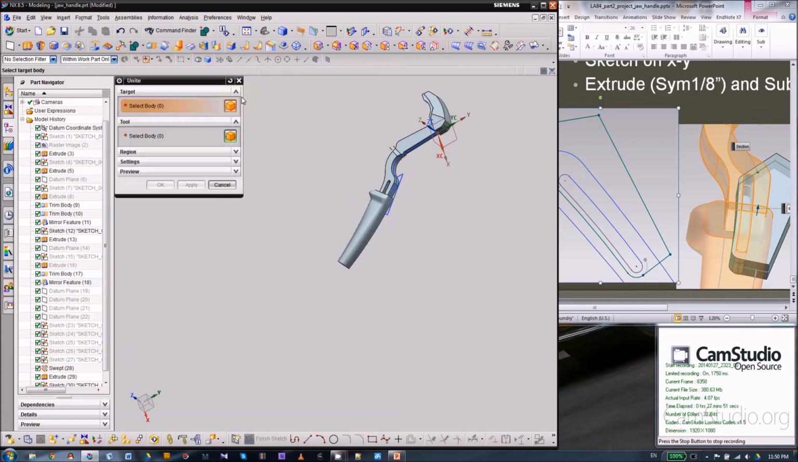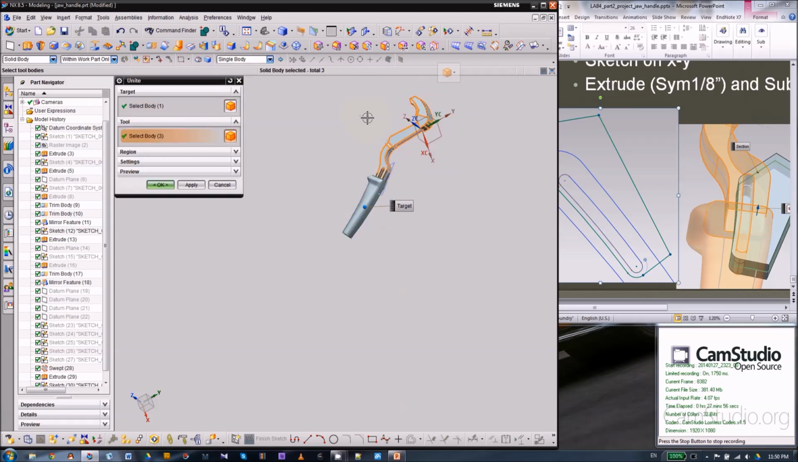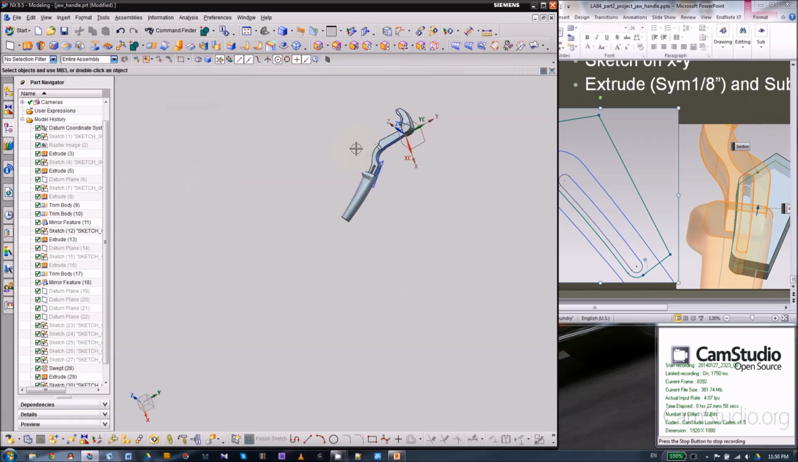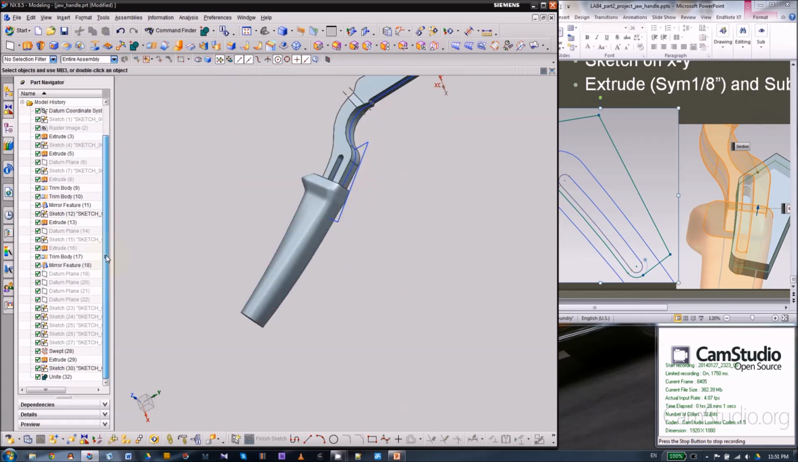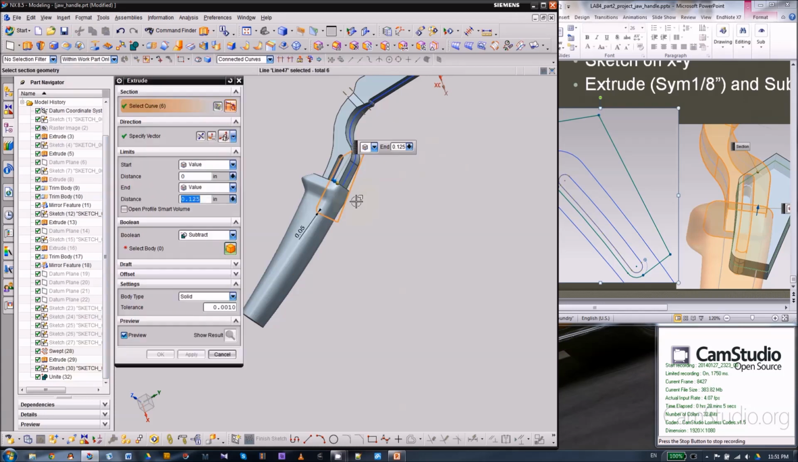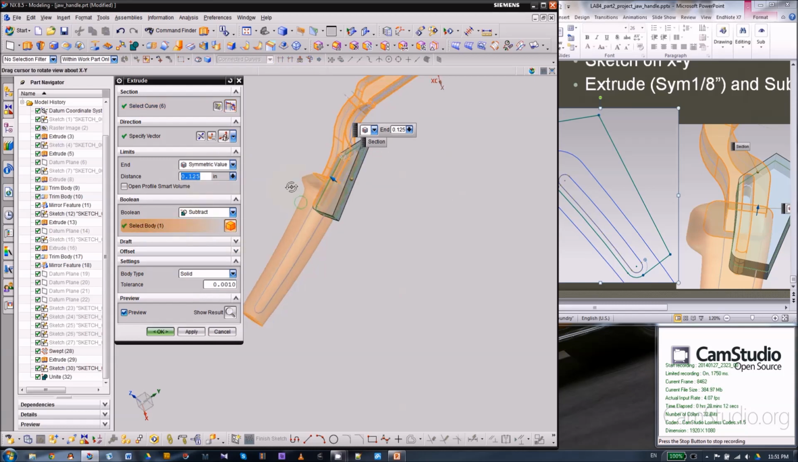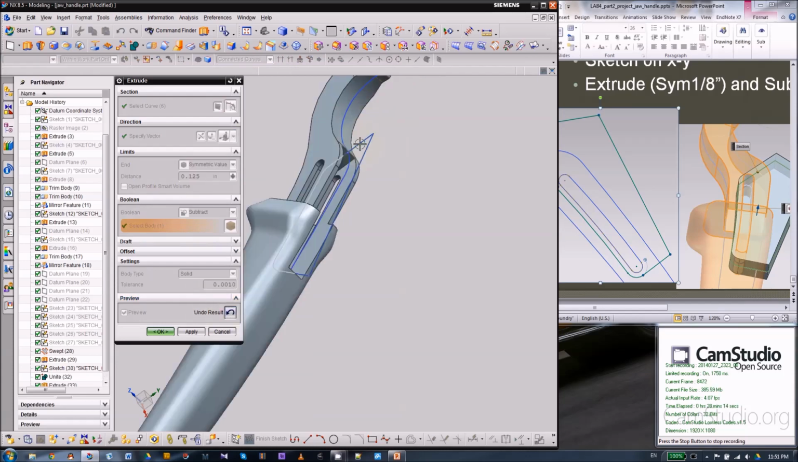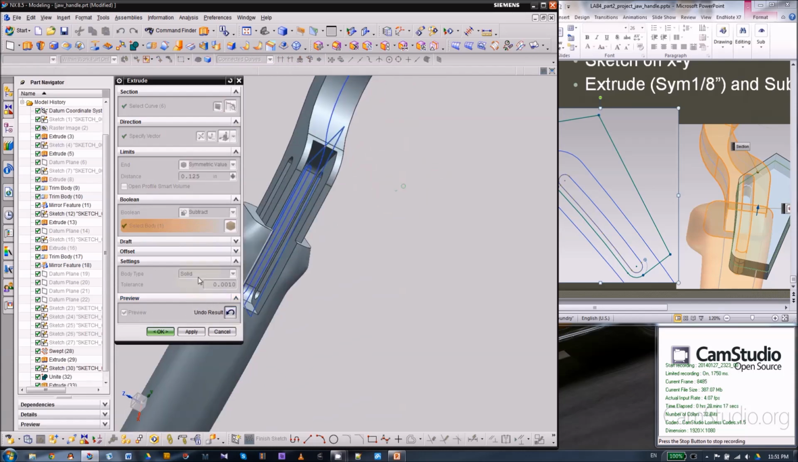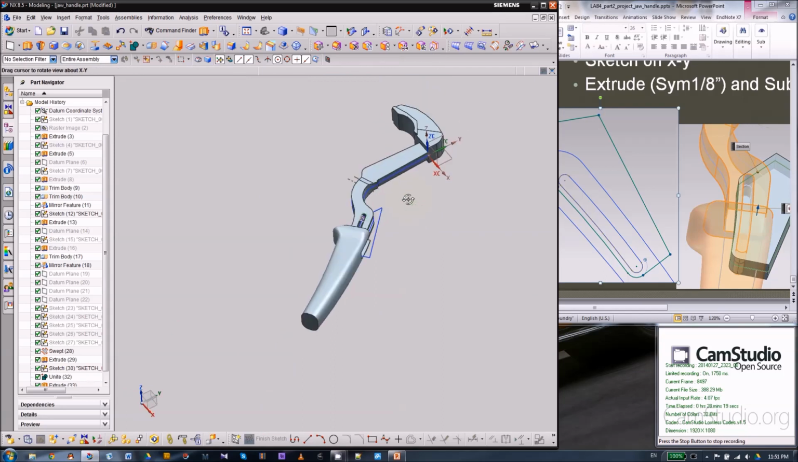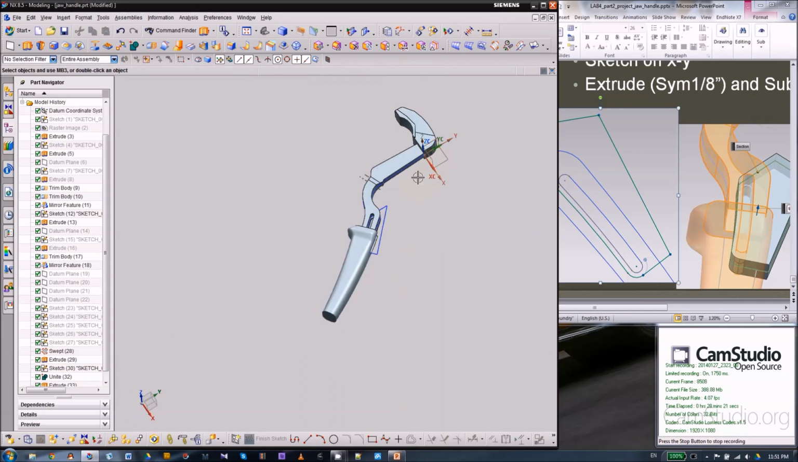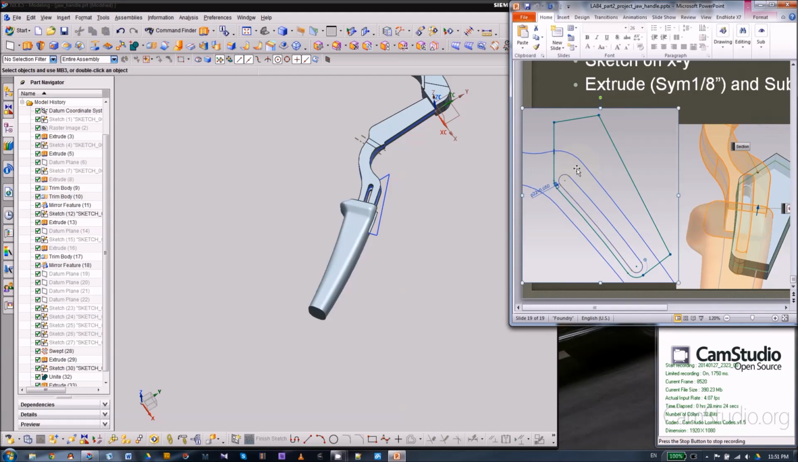Unite three pieces first, maybe. So unite all the solids here, then we can cut into the big piece. Extrude this sketch, symmetric 1/8, subtract, pick the big body, and show results. That's pretty good. So okay, now that's pretty much all for this.